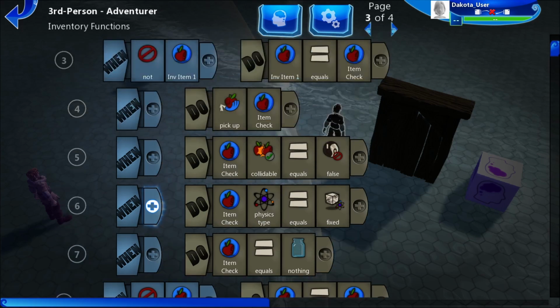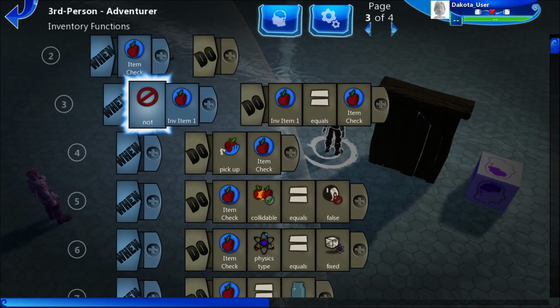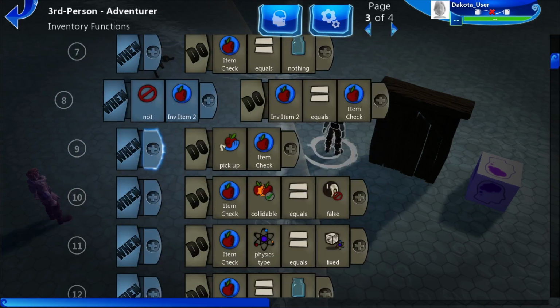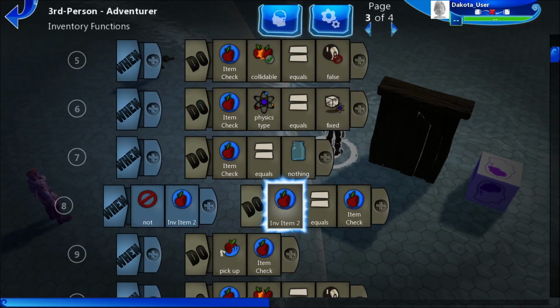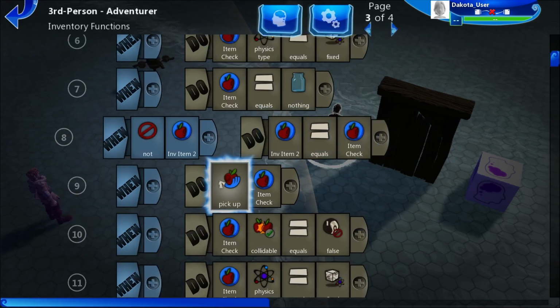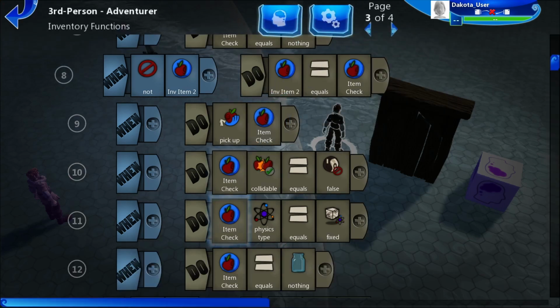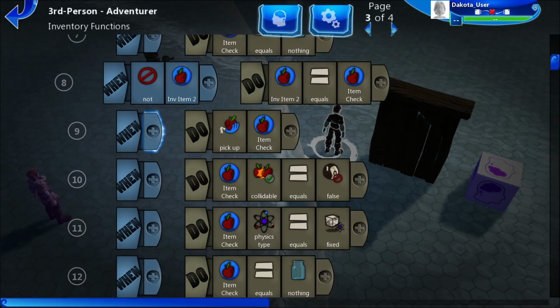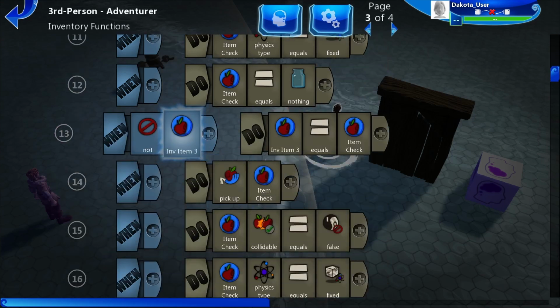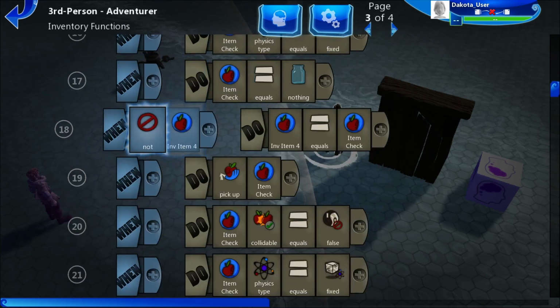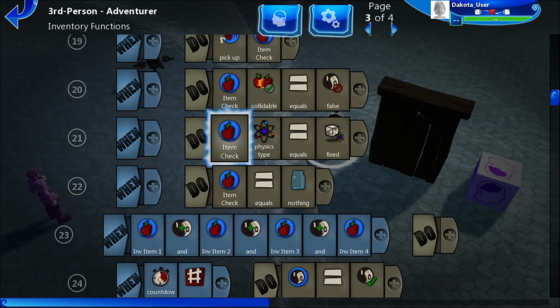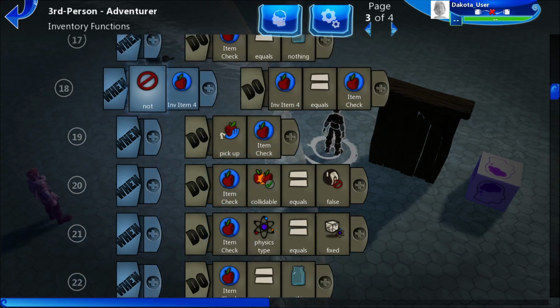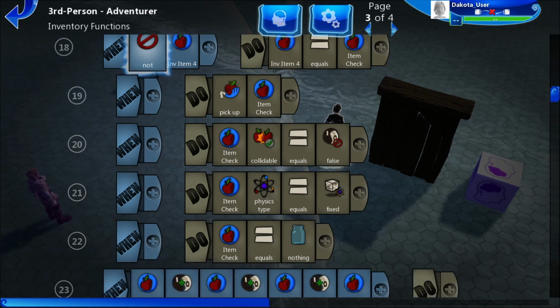Now again, you copy the same exact line up here, all these things, you paste it below and you say inventory item 2. Bam, you say inventory item 2 equals item check. Pick up, item check, and so on. All you changed was these 2 lines here. That's it. And you copy and paste it again and do inventory item 3. Bam, done. And you copy paste again, inventory item 4, and you change that. That's done. Bam, now you can already pick up a maximum of 4 items. Wow, poggers.